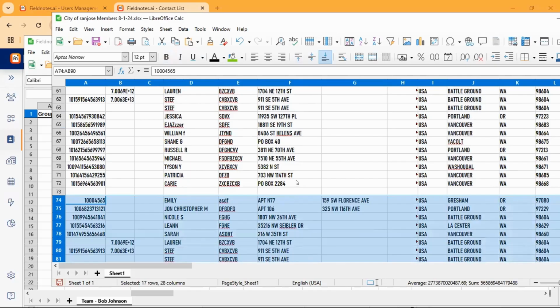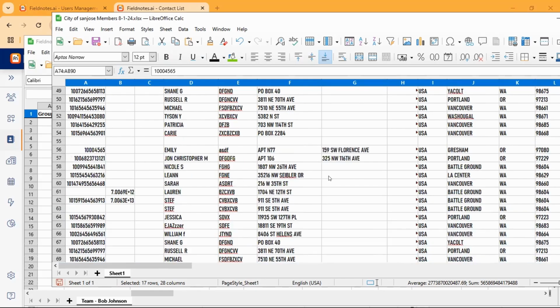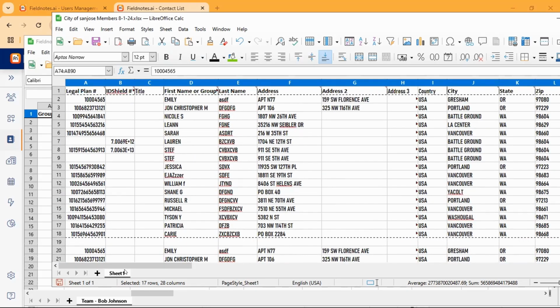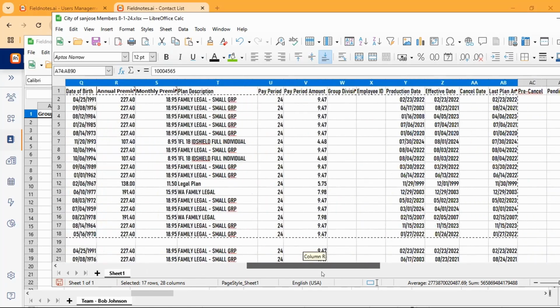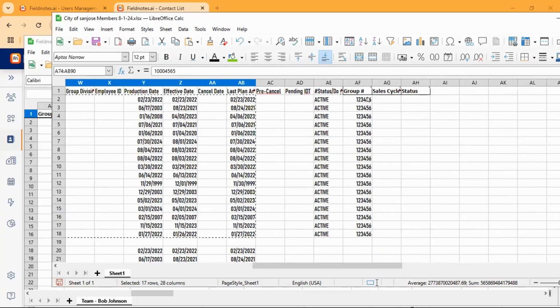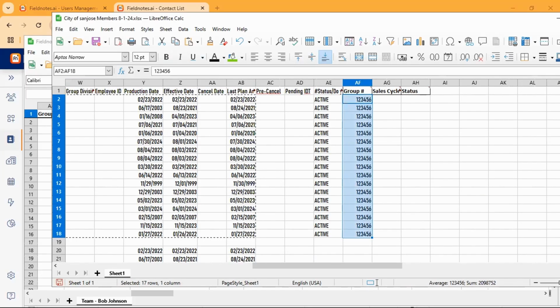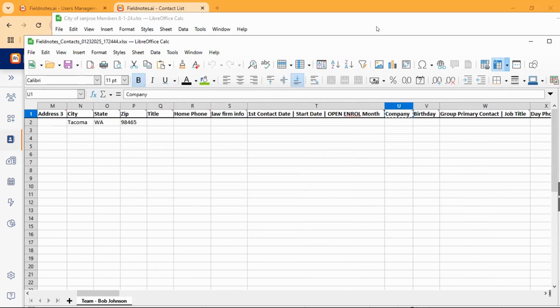When do you add the company name and the group number to the file? Every time I do one at a time, I'll go through and set up the group number. Oh, that's right, company name. Company name is a good one to have. Where is that? Gets code. There it is. Company is a good one.